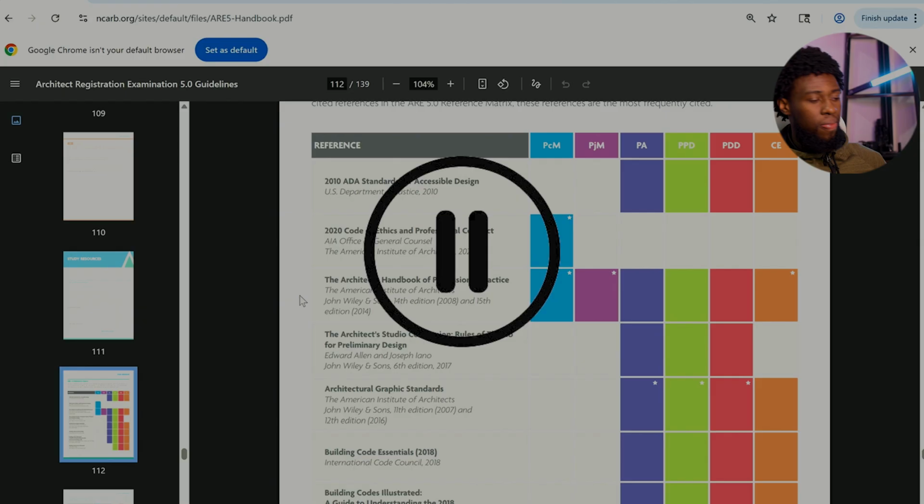NCARB develops the AREs using test specifications that are based on practice analysis and psychometric standards. And then NCARB goes through this process where they review the questions, and they have people in the area who study the science of psychometry, and they edit the questions, and then they test new questions. Like when you take your exams, some of the questions are not counted towards the final score because it's a test question, right? It's like a question that is just testing how people answer these questions.